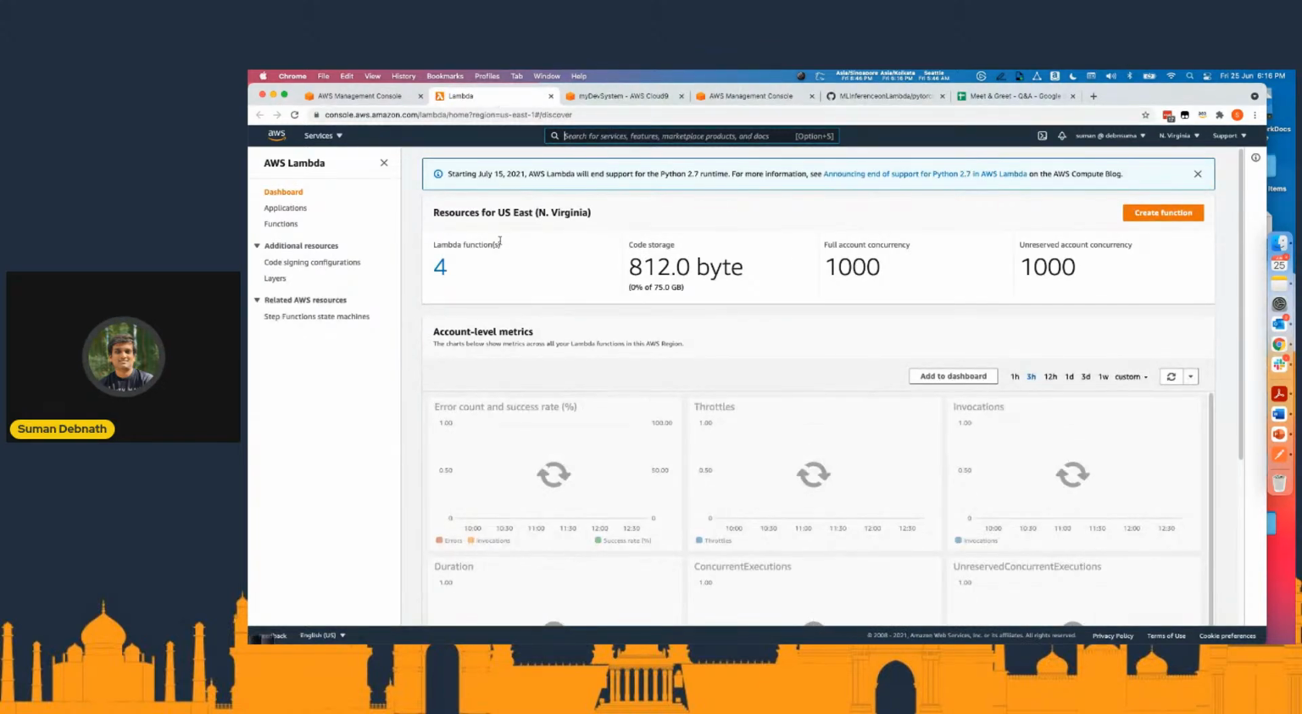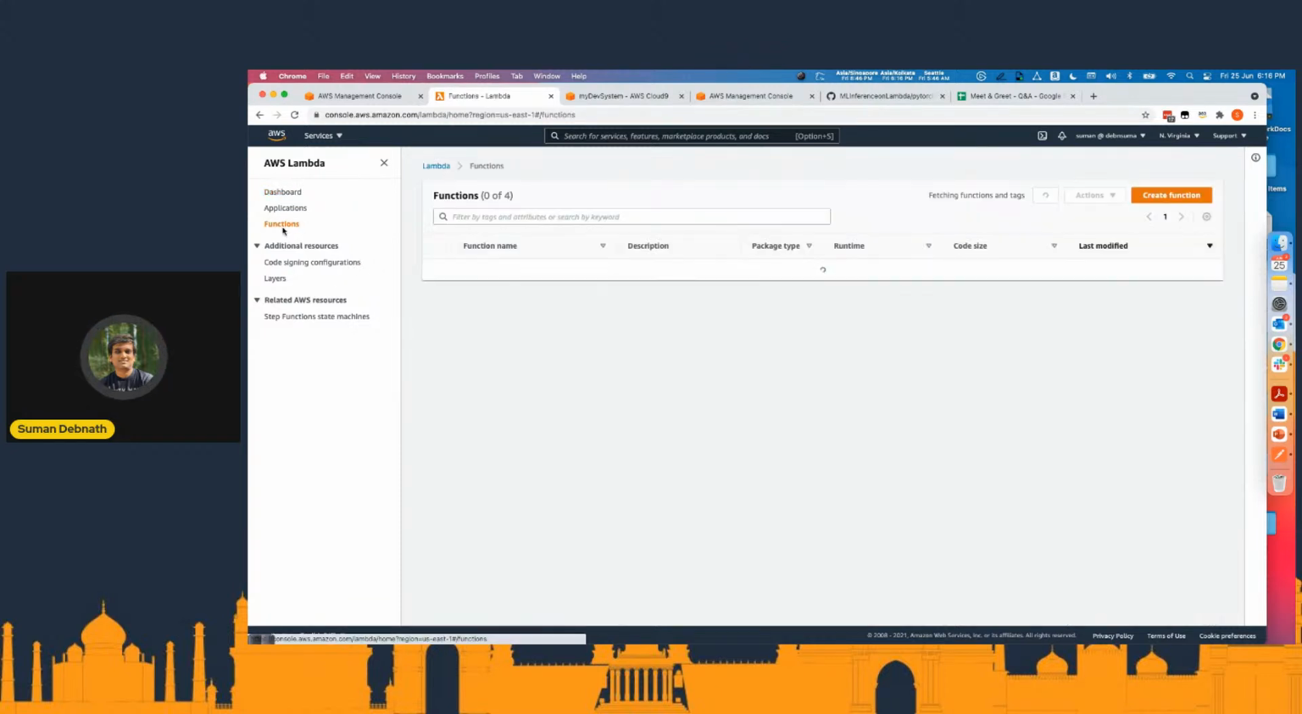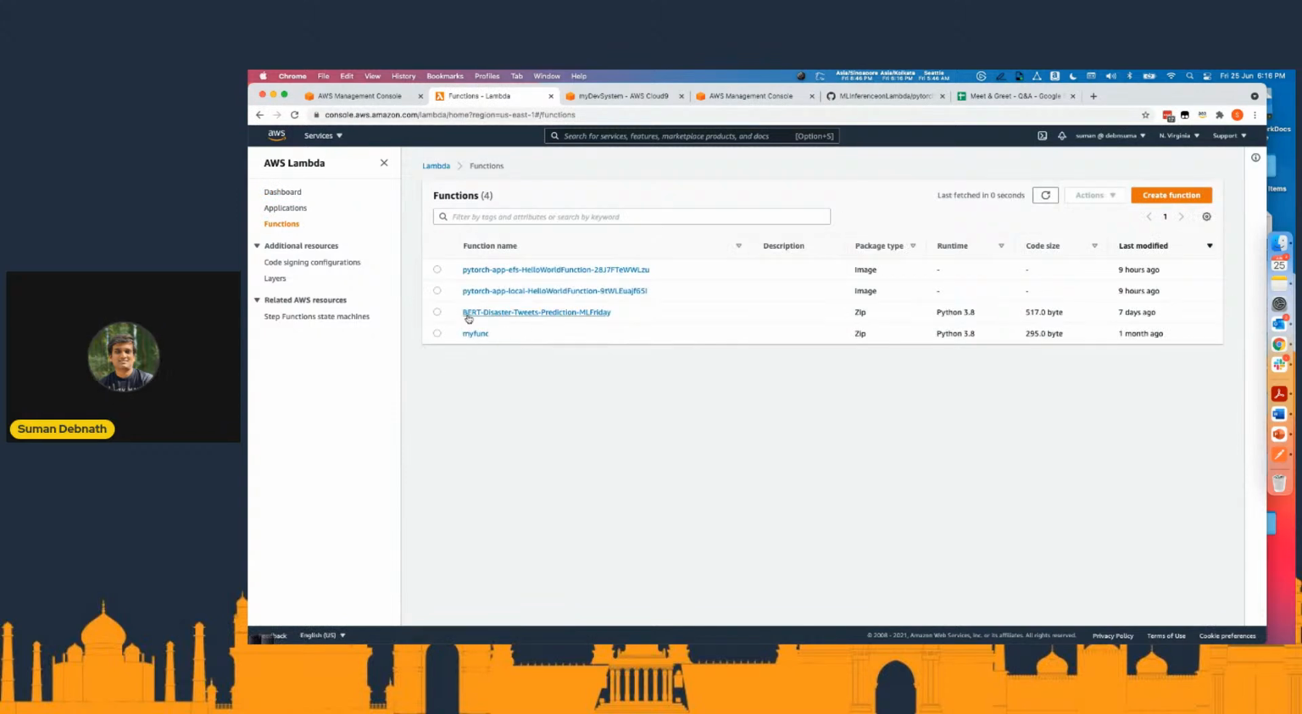Okay, so this is the first dashboard that you would see. You might see a different dashboard if you have never created any Lambda function. That would be a welcome screen, but nevertheless you will come to this page. When you click on dashboard, I already have a couple of functions here, and if you click on functions on the left hand side, you will see all these functions.